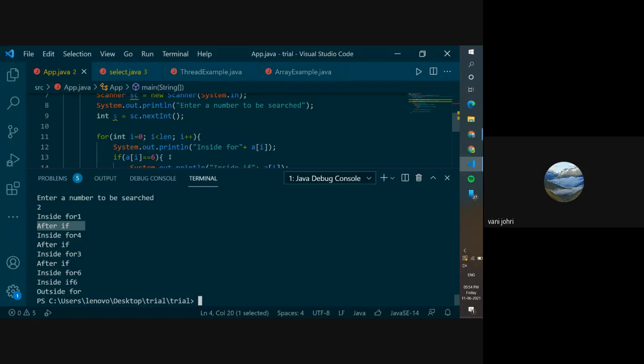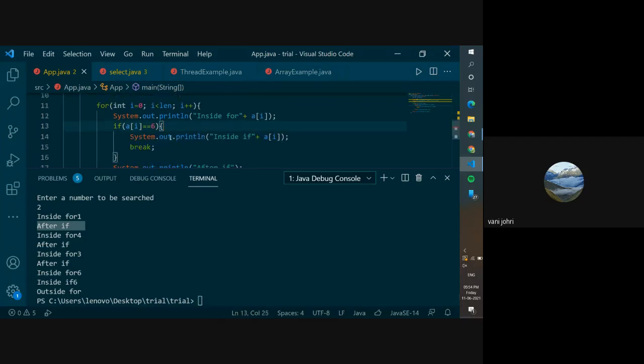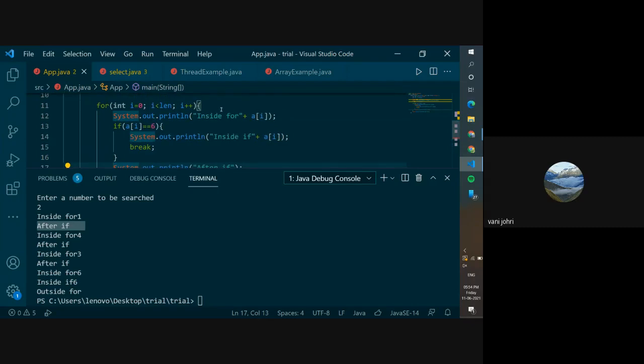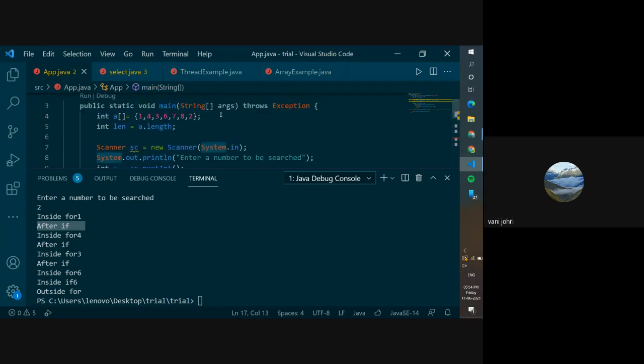Was it equal to 6? No, it was not equal to 6. So it did not go inside if, it came outside. So it printed after if. Then it went back up, and then I became plus plus, so it came inside, printed, then printed inside for 3, and then it went outside inside for 3, and then it went after the if.